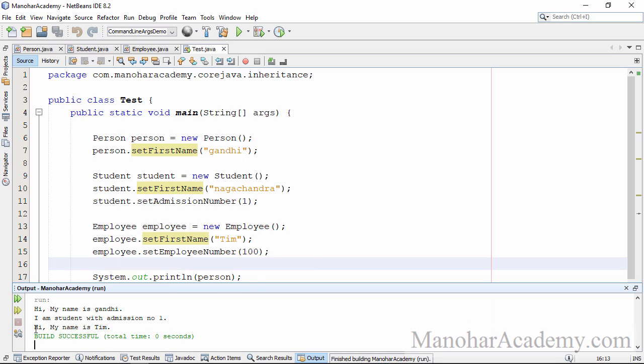But Employee is still inheriting the toString method from Person. So here I can clearly see that when I am printing Person, the method that we have defined is called. When we are printing the Student, the overridden method or the modified behavior is present, and in the case of Employee, the inherited behavior is present.